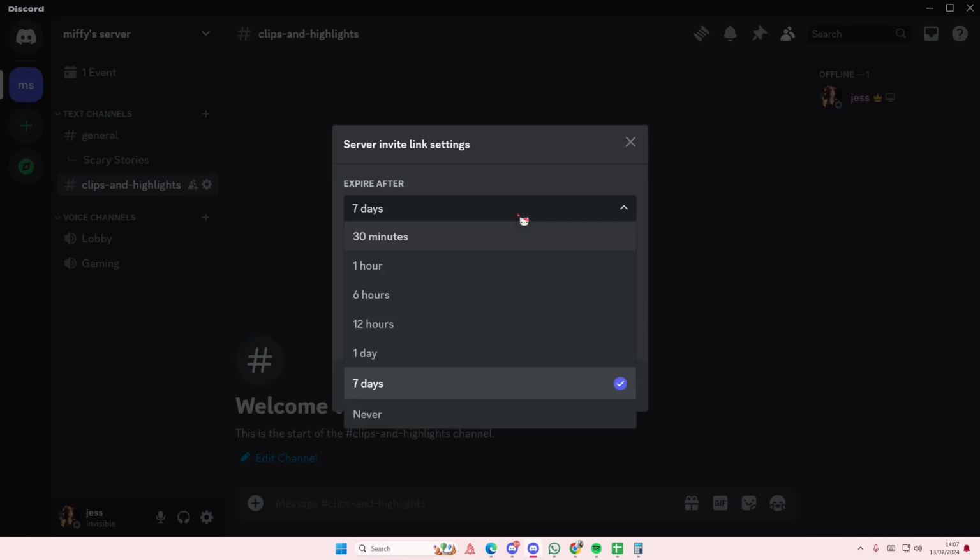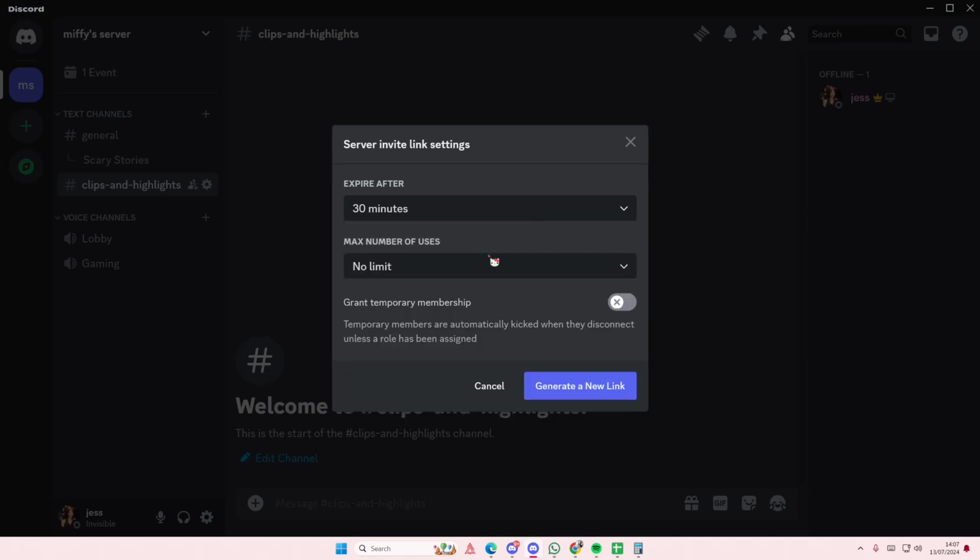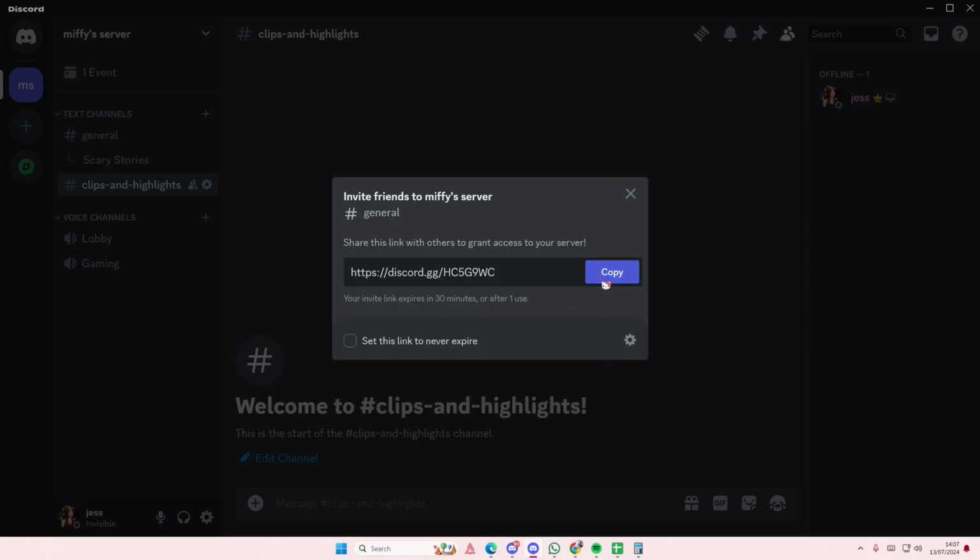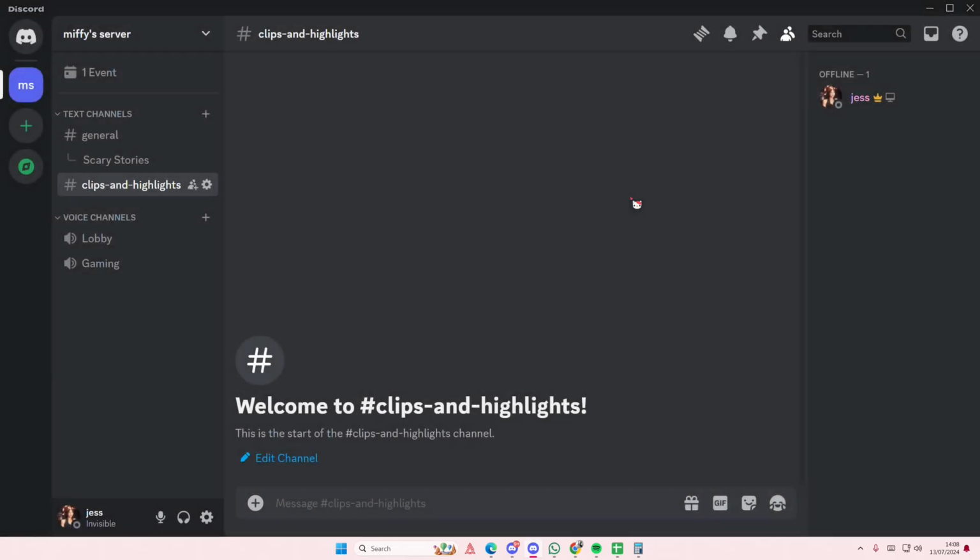And then I'm just going to set it to expire after maybe 30 minutes, and then I'll do 1 use as the limit of link usage. And then here you're going to enable grant temporary membership, generate a new link, and select copy, and they'll be able to join your voice channel.